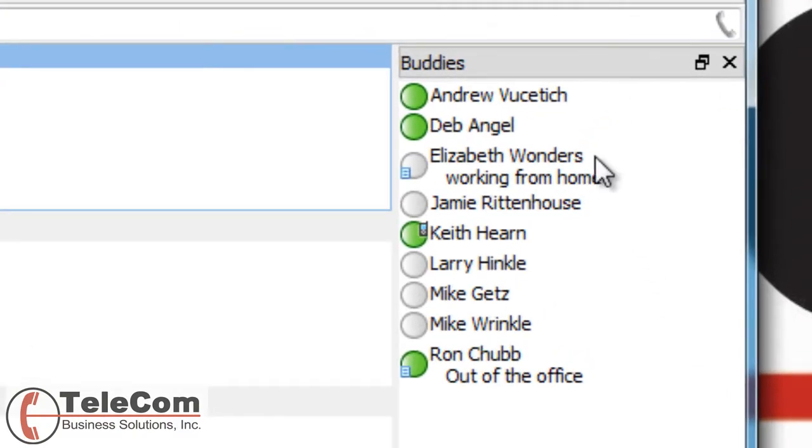To the right, you'll see a buddies list. You can populate your buddies list with the people that you call on a regular basis, the people that you transfer calls to, or to simply know if they're busy on the phone, available or not available. And we will go more in depth on the buddies list in a moment. But let me show you how to change this view.